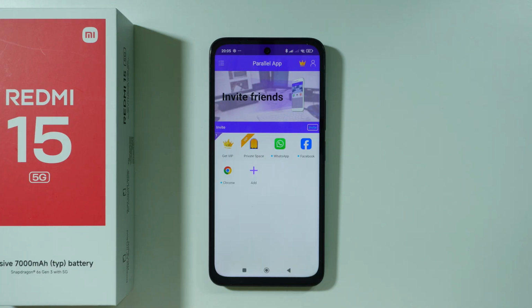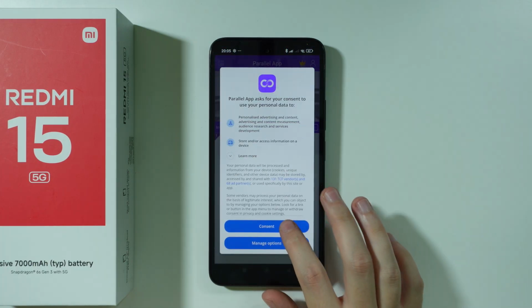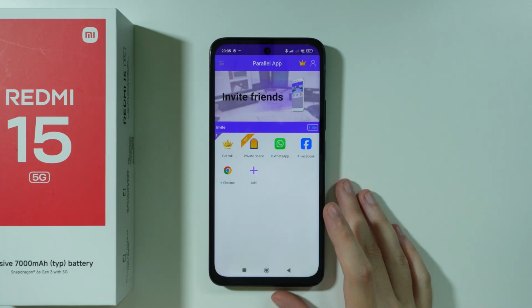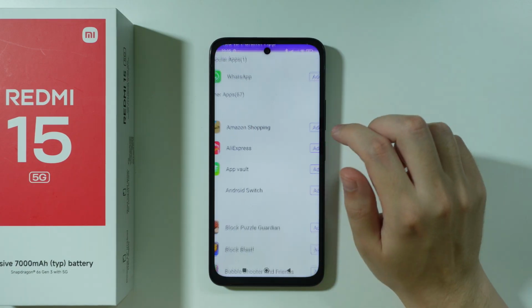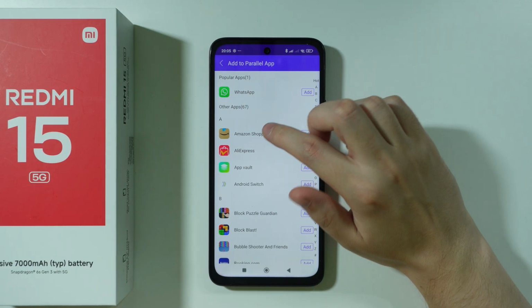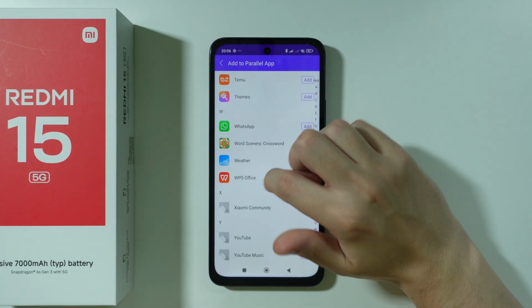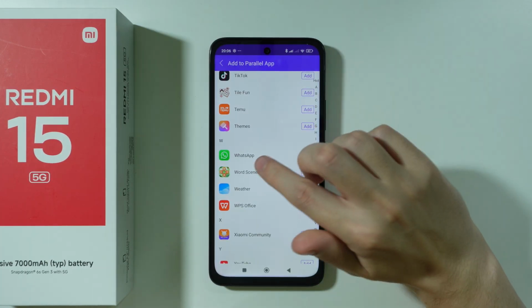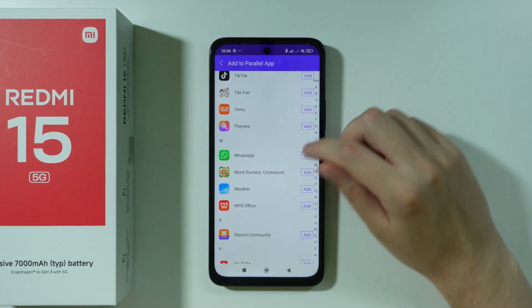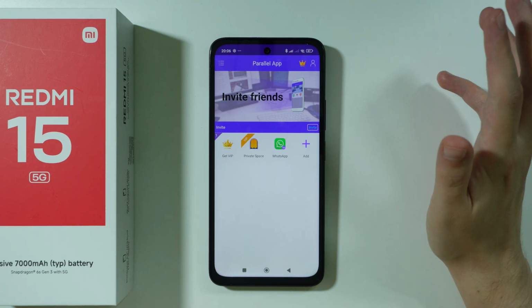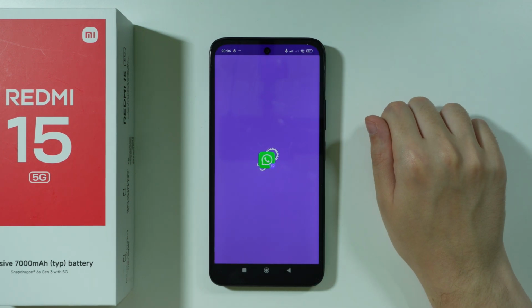And after that, you should be able to find some example apps that you can clone, including WhatsApp, most likely. If you don't see WhatsApp, however, then you can press add, and you may be able to find it, for example, over here in popular apps section, or you can just simply scroll down to the W letter in order to find WhatsApp, and you can press add over here. And there we go. We have created the cloned version.